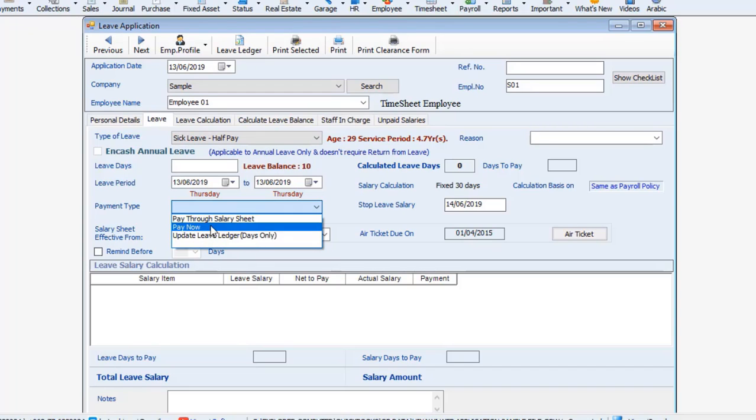In this case, the employee name will not appear in that list of payment of activities. This does not mean that the system has an error or an issue or a problem. It only means that you must select a payment type, which is pay now. When you click on pay now, it will be displayed there. However, if you select update days ledger and leave ledger, it will not be displayed there. Same thing applies to through salary sheet, because when you pay through salary sheet, it will appear in the salary sheet. So we have to make sure the correct payment type is selected.